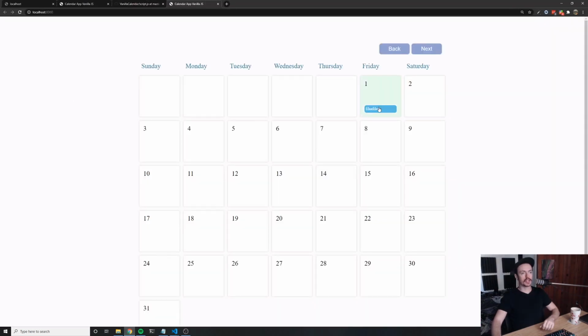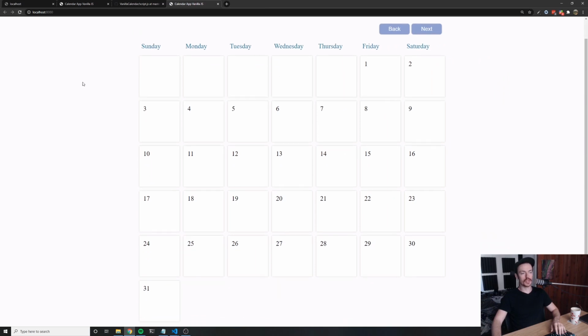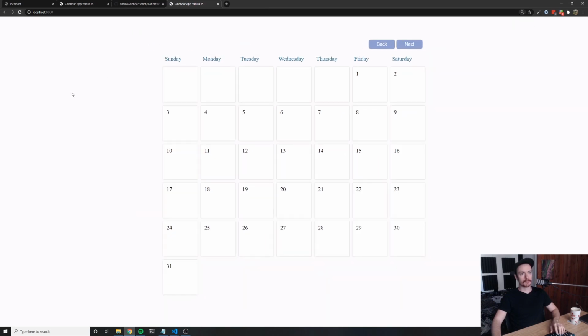So on my end, I actually have an event here. That's because prior to this, I already created events, so it's still stuck in my local storage. I'm gonna just clear that out really quick. So when I refresh, this is what you should see here. I'll zoom out just a little bit so it fits. You should see this same thing.